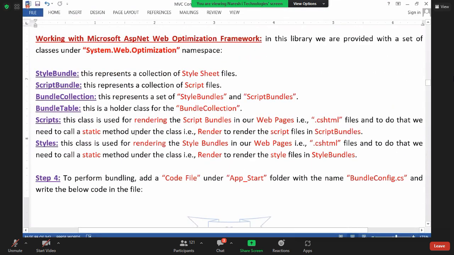Come back. Now, did you understand about each and every class? What is the first class? What does it represent? All style sheet files are made into one style bundle. Next, script files are made into one script bundle. Next, bundle collection is like a box. We are putting all the bundles inside the box. Next, bundle table is a holder class. When I say bundle table, it refers to the bundle collection.